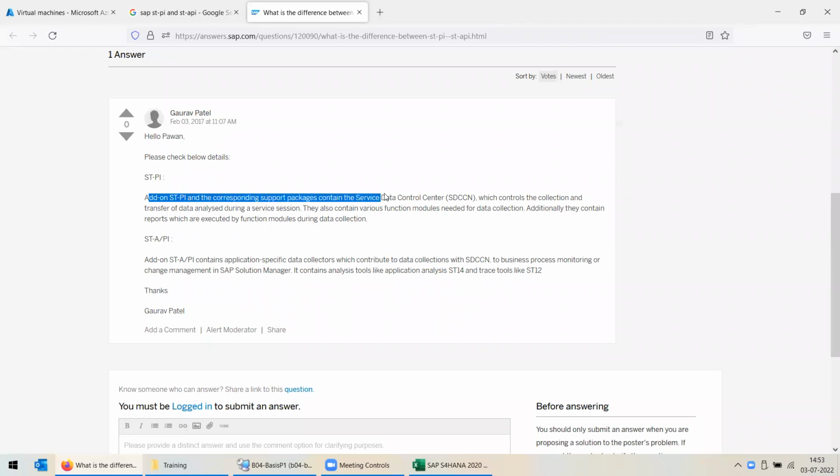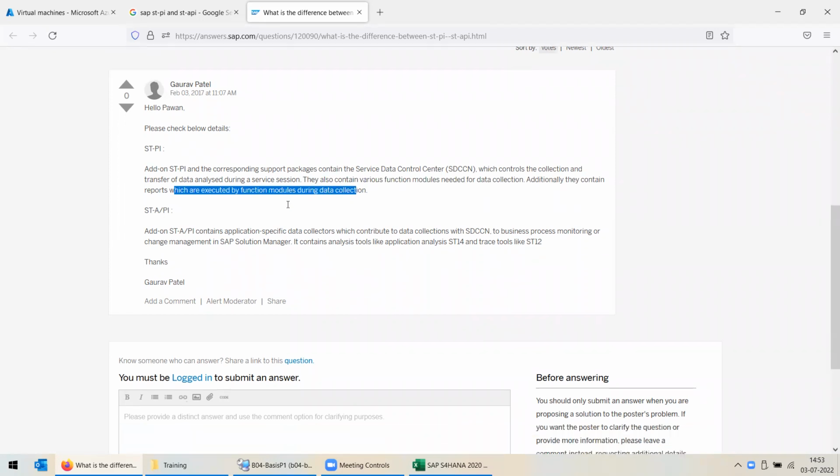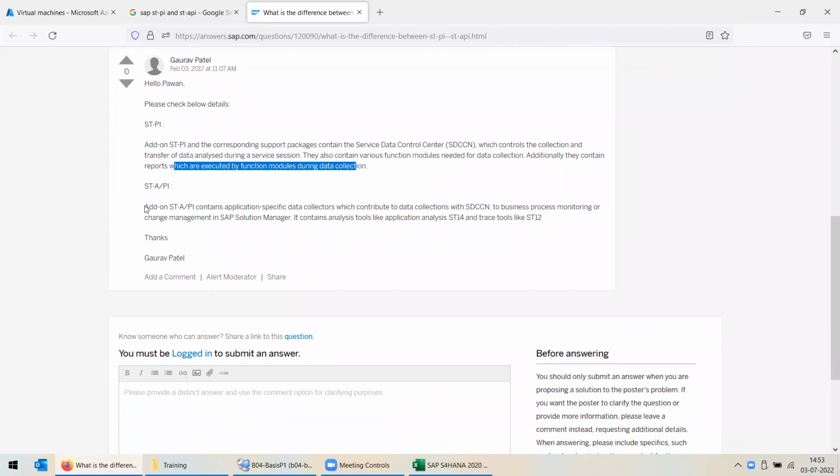Add-on STPI and the corresponding support packages contain the service SDCC, the Service Data Control Center, which controls the collection and transfer of data during a service session. They also contain various function modules needed for data collection. Additionally, they contain reports which are executed by function modules during data collection. This is STPI. Now, what is STAPI?